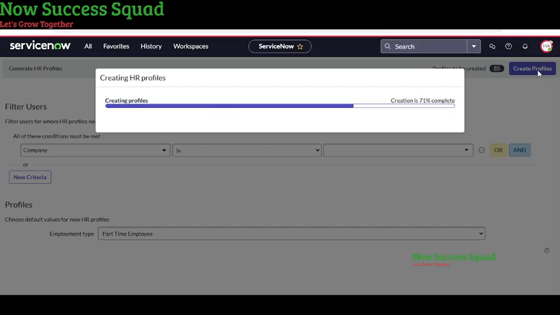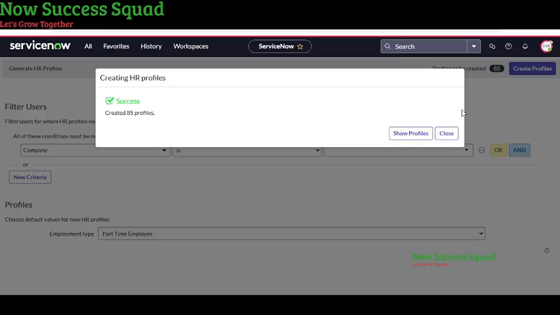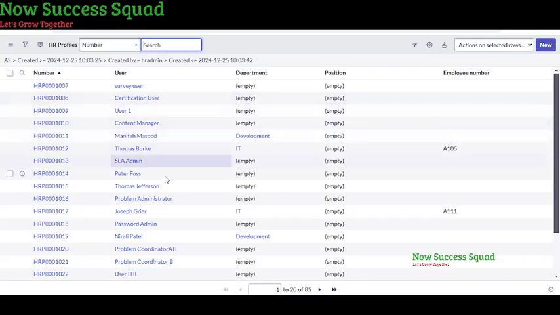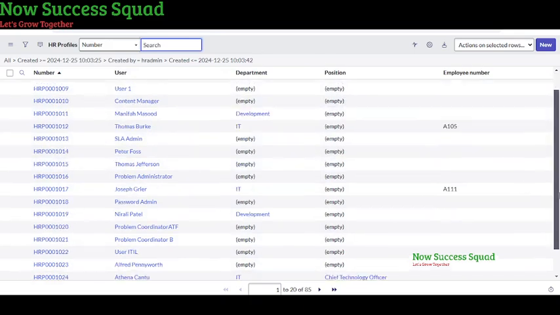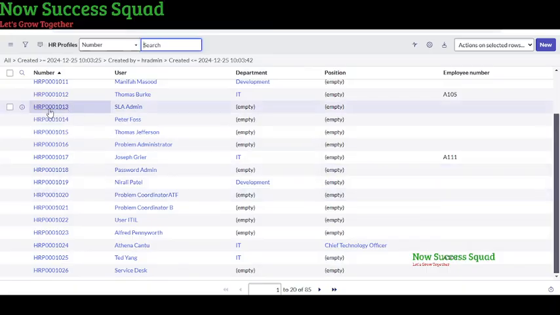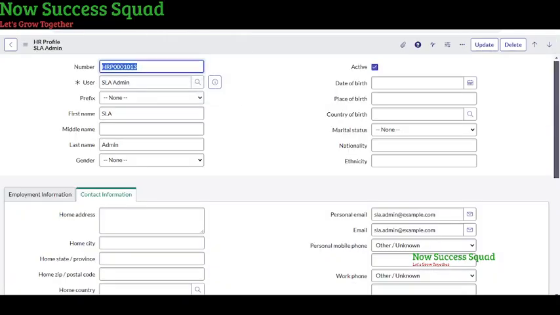It is creating the HR profiles. Creation 73% complete, 86% complete, and now 100% complete. If I click on show profile, you can see this many profiles have been created, these 85 user HR profiles. So this is how you can generate or create multiple HR profiles as per the requirement.